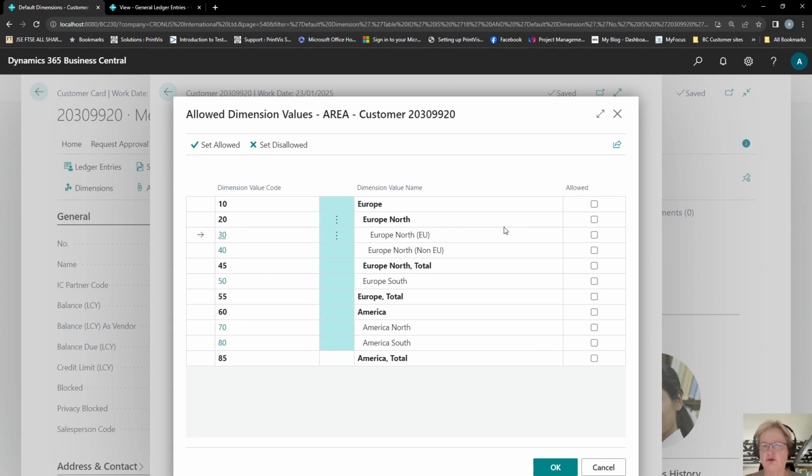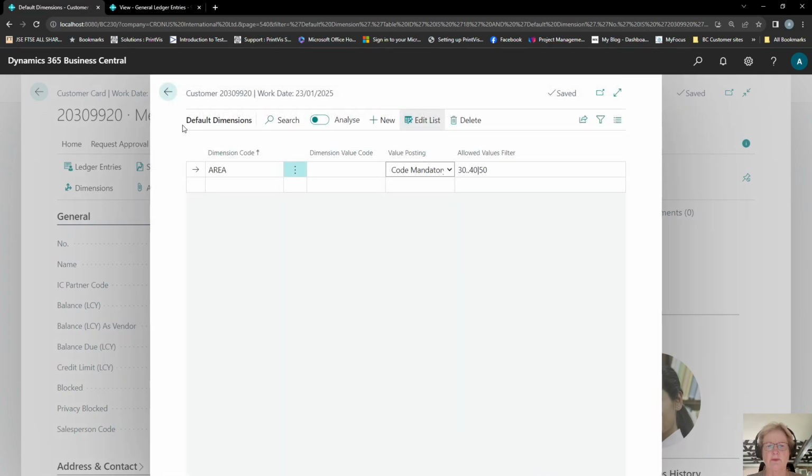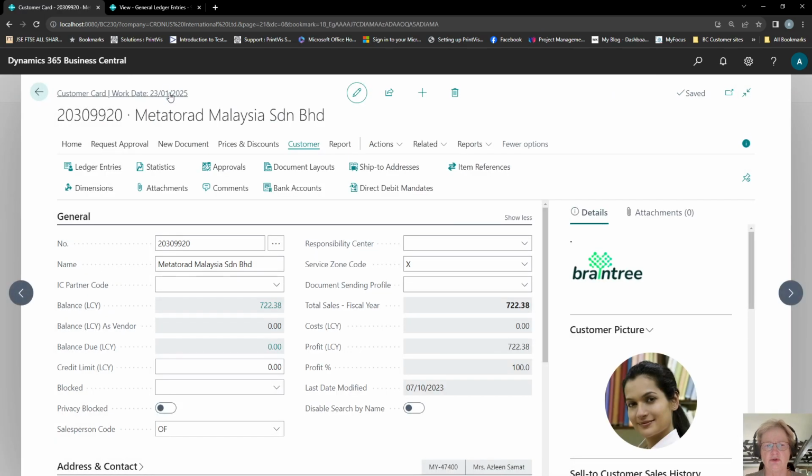And then I will turn on the specific areas that this customer may be used with. So I'm going to select only the European areas. And what I expect to find now is that if I try to post a transaction for this customer using a different area value, so other than 30 or 40 or 50, you'll see that it uses the conventional Business Central filtering protocol, I should get an error.